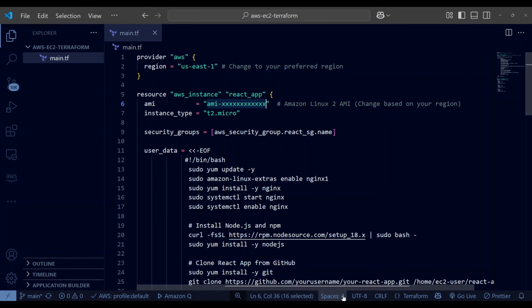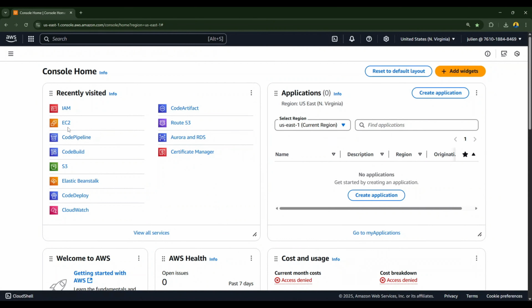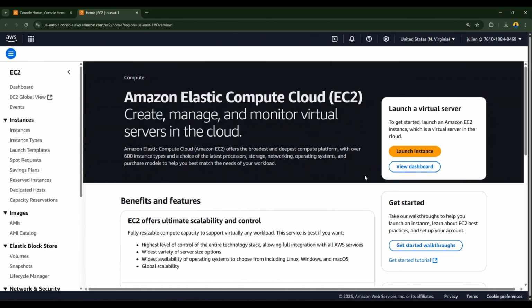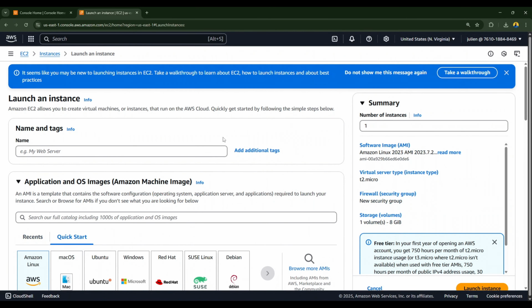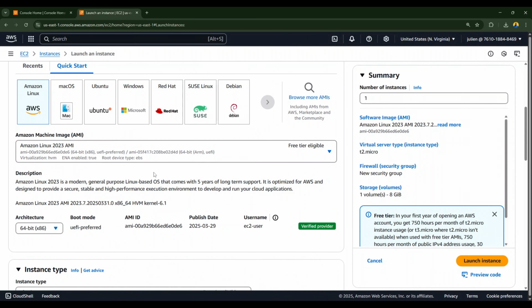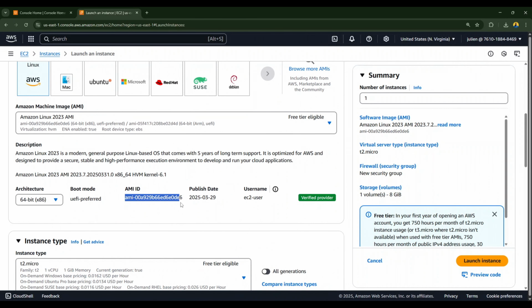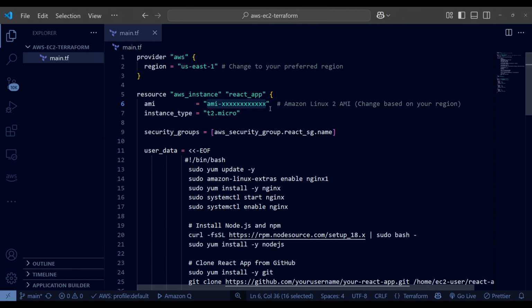Now to replace your ID, go to your AWS Management Console, go to EC2 instance, click here. This is my Amazon Machine Image ID from my AWS console. I'm going to copy this ID. Now make sure you copy your AMI ID. It's going to be different than mine. Make sure you copy yours and paste it here.